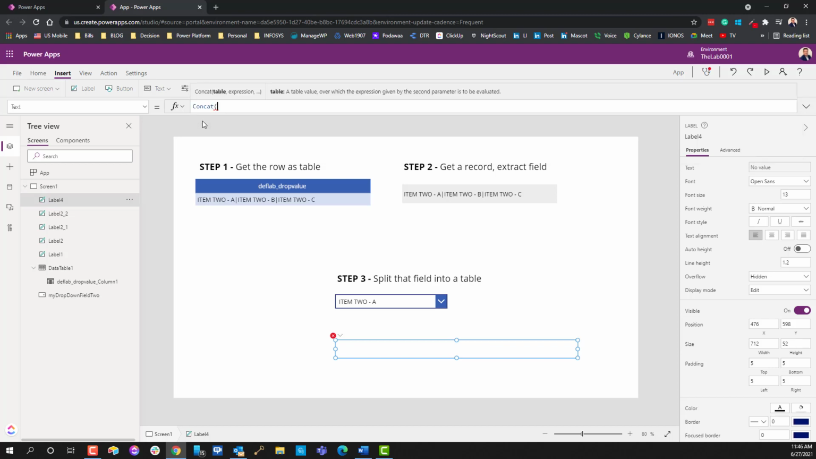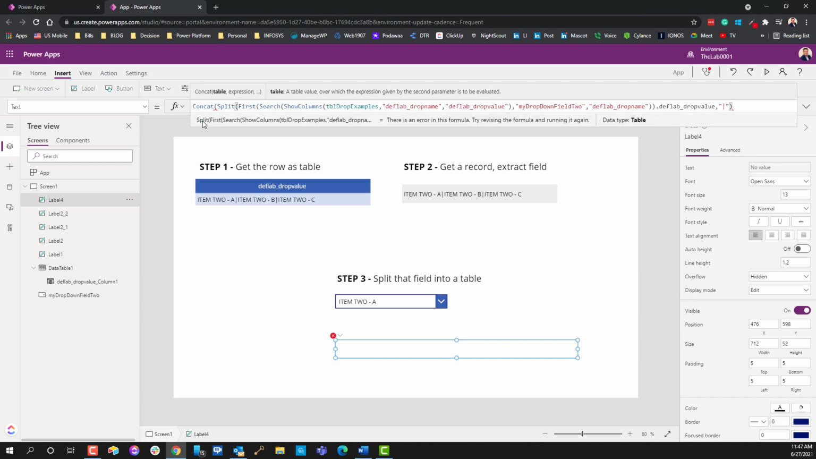So the first item it wants is a table. So this is where you point it to your collection, which is the table, and you say, I want you to take this table and I want you to split it using a specific separator, and then give me that value, and it's going to be a single text value. So let's provide the table, and now let's do a comma to get to the next part. So at this point I want the result of that item in the table.